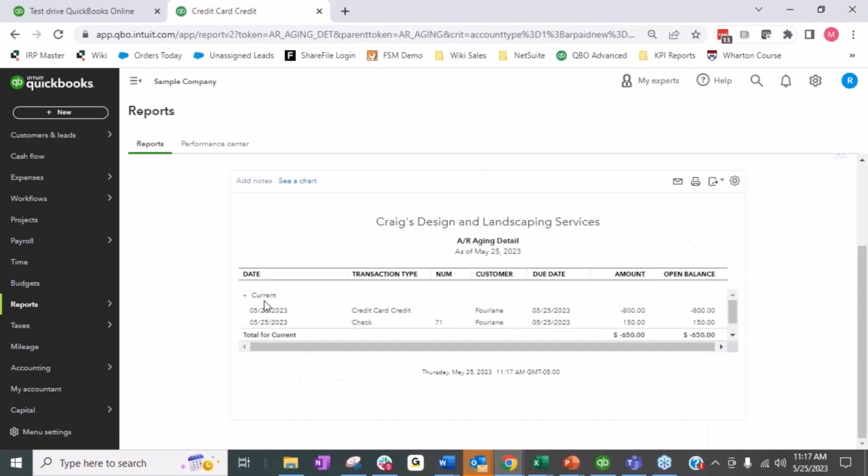Now, if I drill down into this detail, I see my negative 800 because I did a credit card credit, right? Which is the opposite of a check. So it's almost like a deposit in there. You can see those transactions in here.